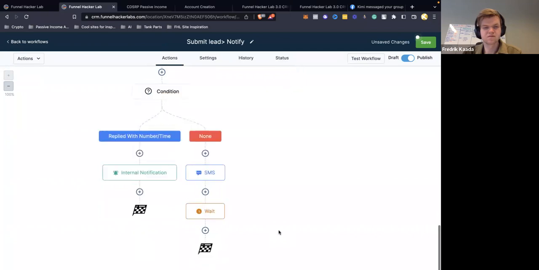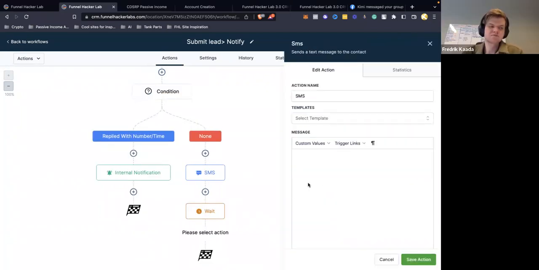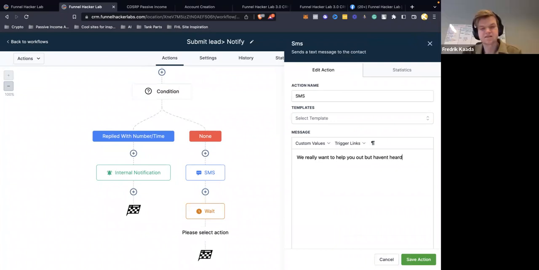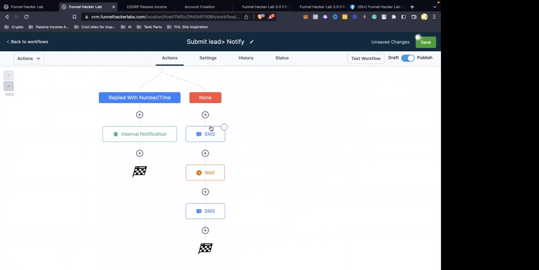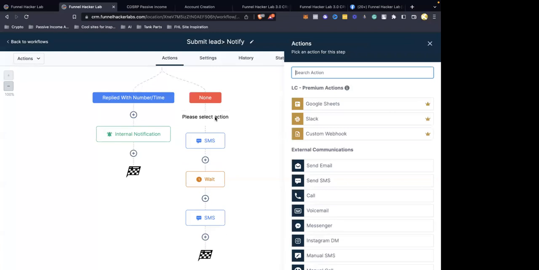Obviously, you can change this all. Wait a day, then SMS. Yeah, because otherwise it gets a bit pushy if you get all those messages in a day. Exactly. Hey, we want to help out, but haven't heard from you. Okay, cool. And once again, you can add them to the opportunity of not replied.